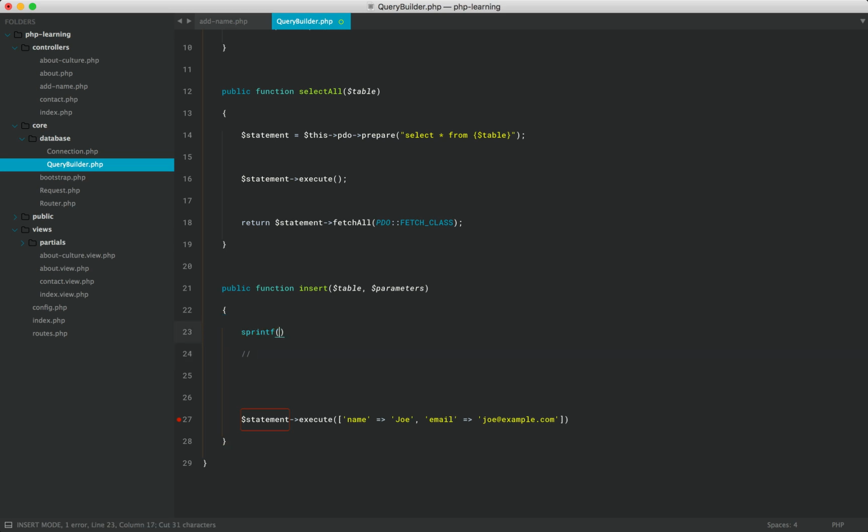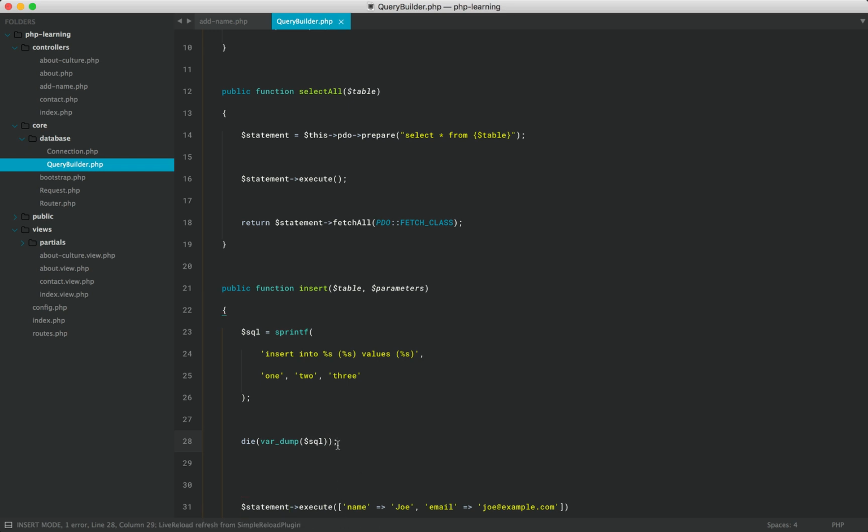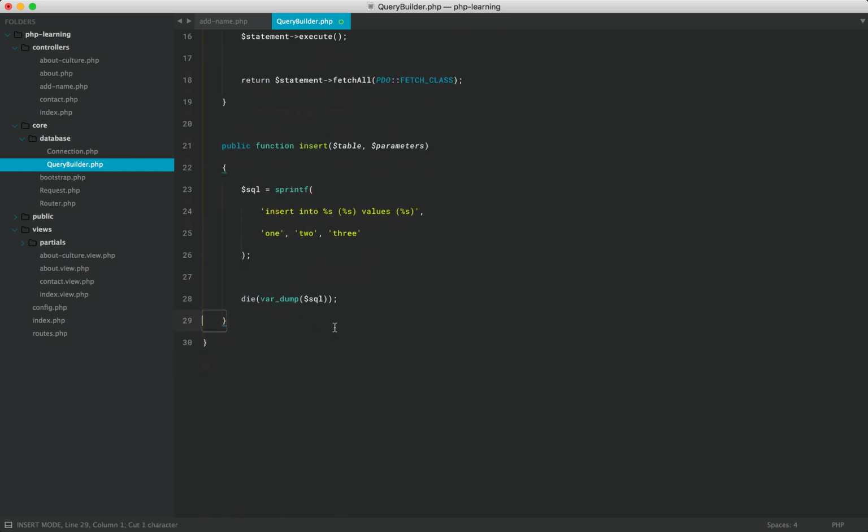So for example, if I were to say sprintf and paste that in, well, now we have two placeholders, and that's why I'm using the percentage here. A string, a string, a string. So I have to provide values. I could say 1, 2, 3, and let's just see what happens there. SQL, and then I'm going to die and var dump that SQL. And you'll see how this works. And we can get rid of that.